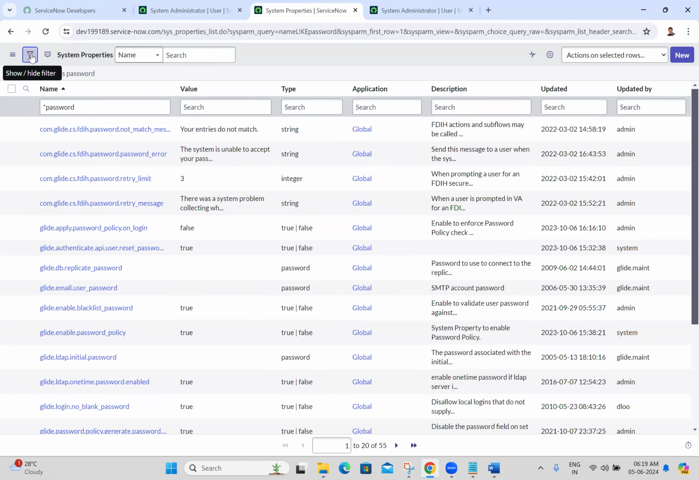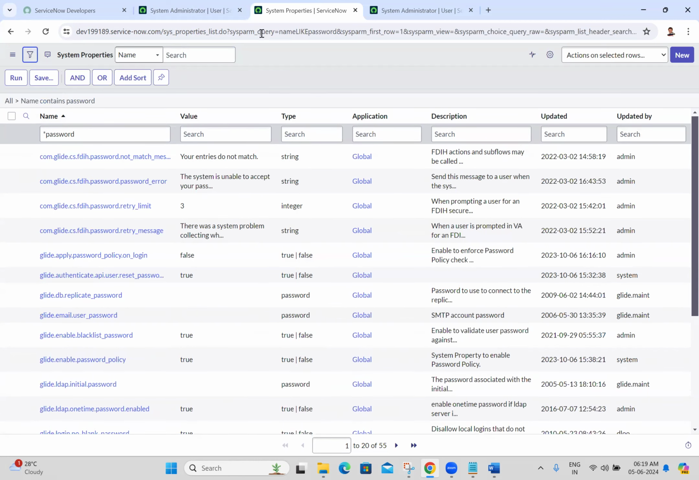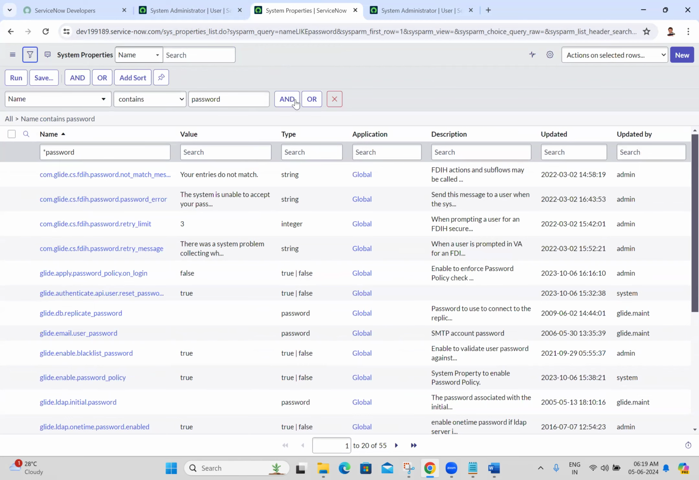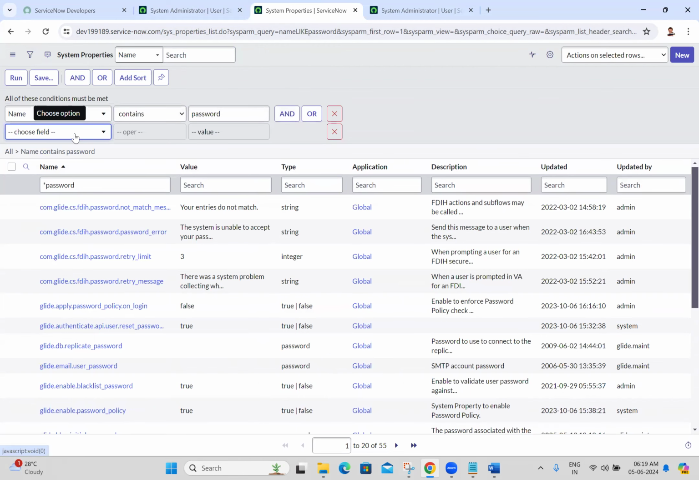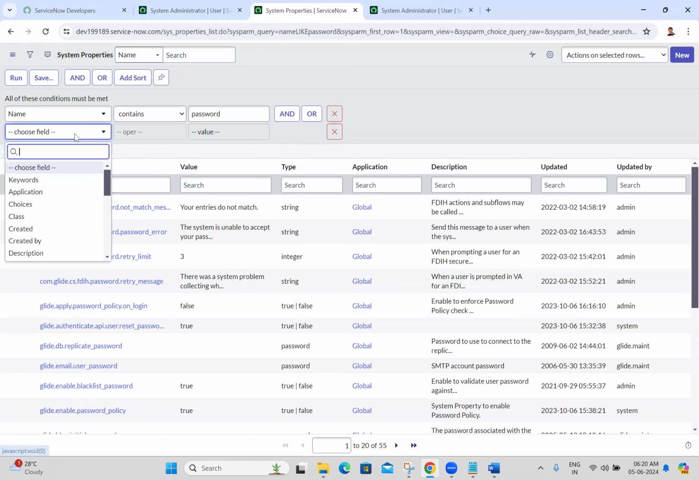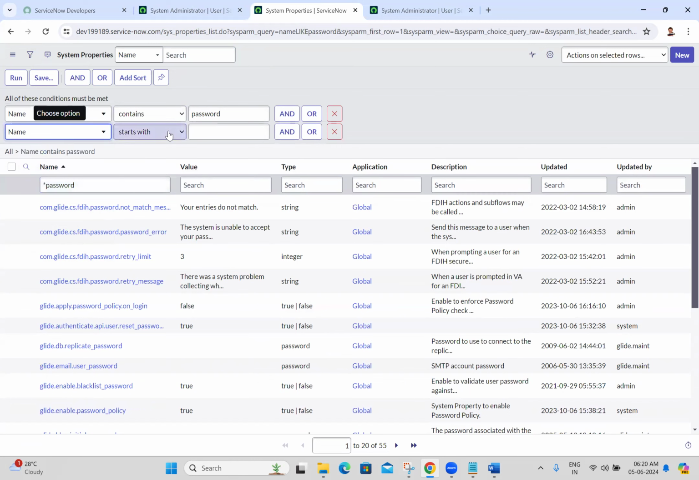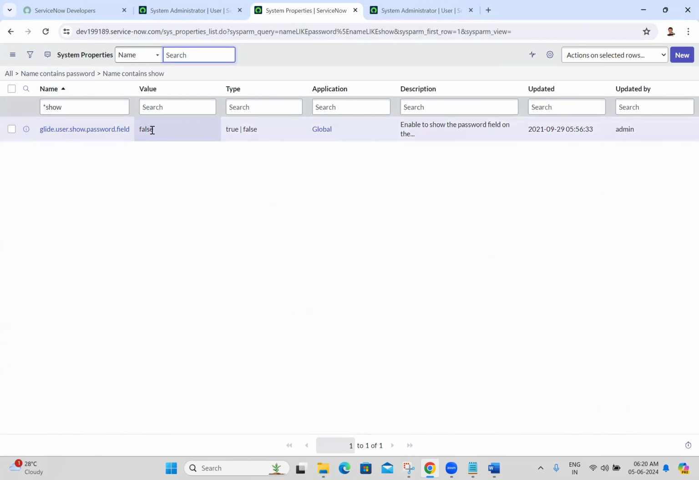I'm applying an extra filter here. Name contains password and name contains show. Okay. Name contains show. I'm clicking on run. This is the property we have to update.